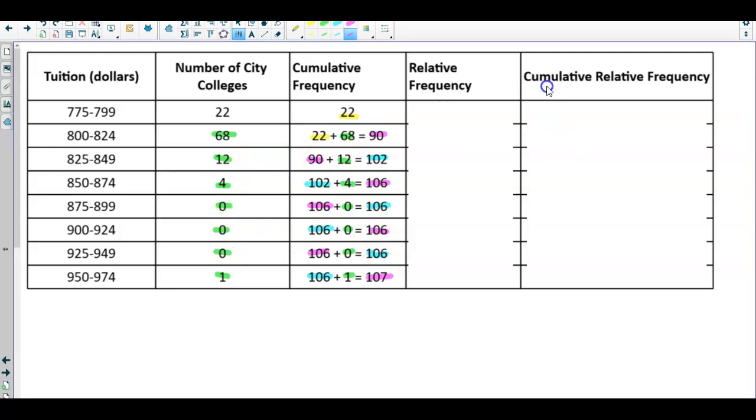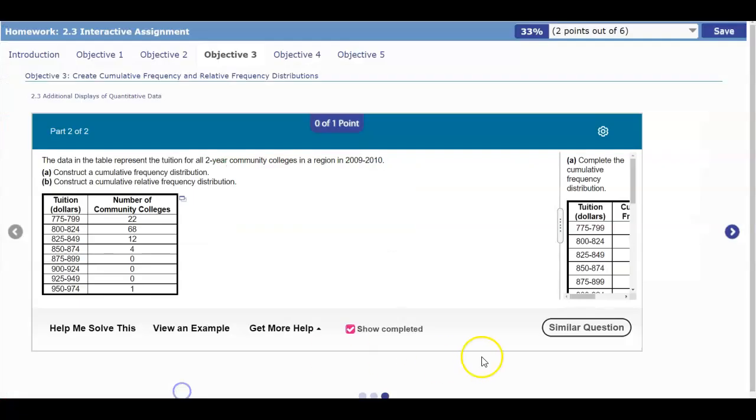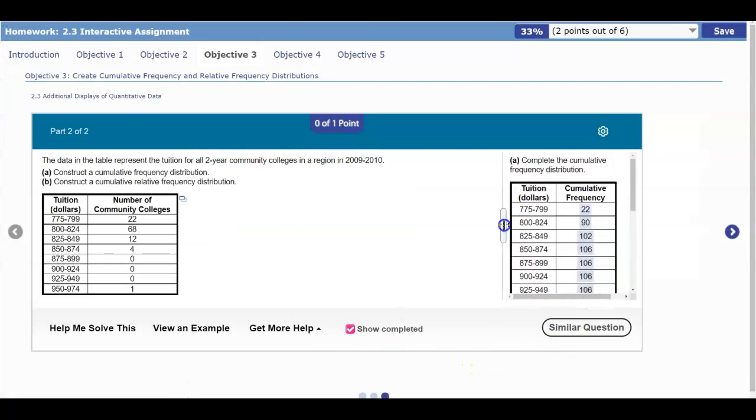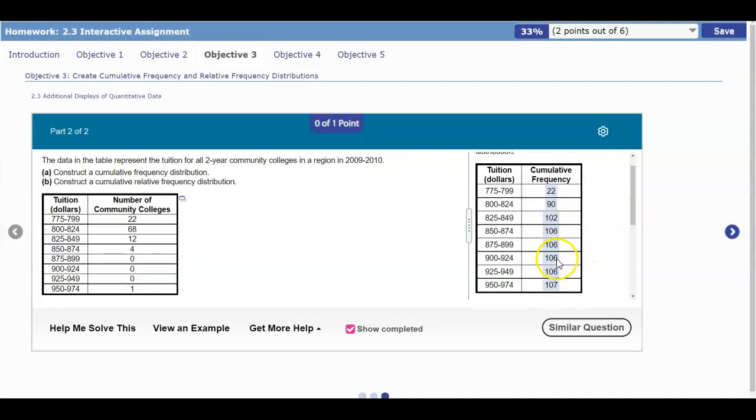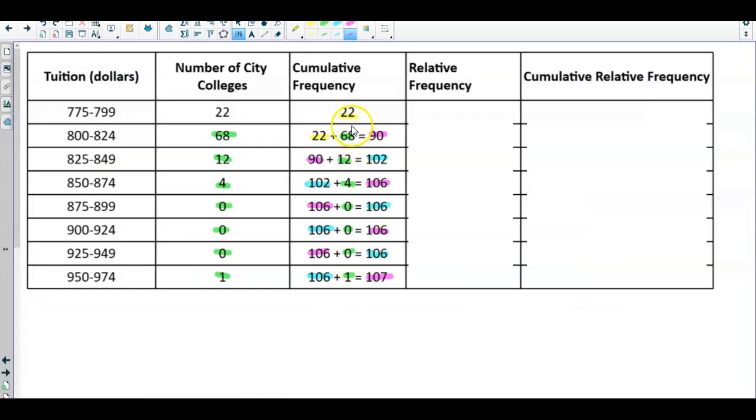Now we need to find the cumulative relative frequency. But first, let's check our answers. If we take a look here, we have 22, 90, 102, 106, 106, 106, 106, and then 107. Let's match what we have: 22, 90, 102, 106, 106, 106, 106, and then 107.